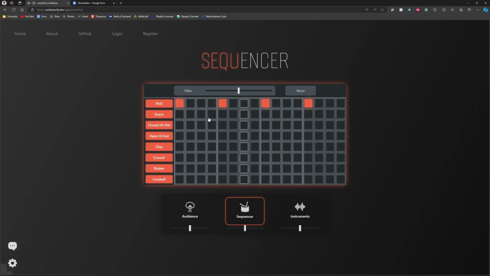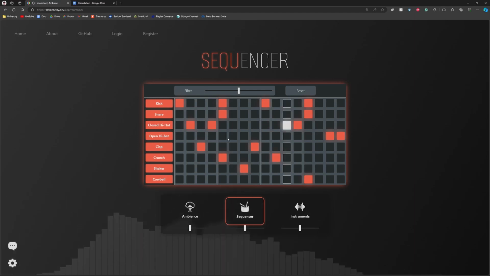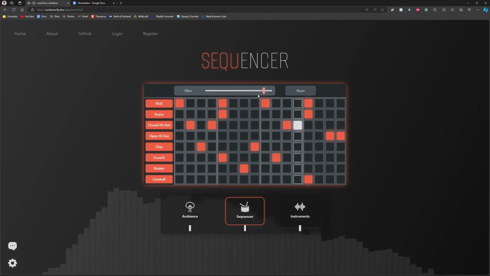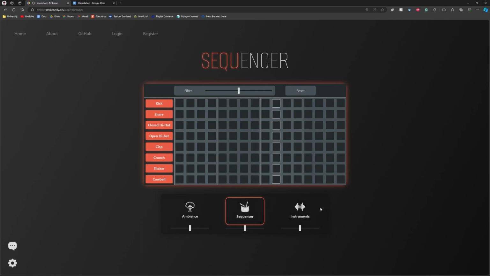Let's add some more drums. And now we've created a drum pattern. We can apply a low pass or high pass filter using the filter slider, or reset the sequencer using the reset button. Finally, let's move on to the instruments page.